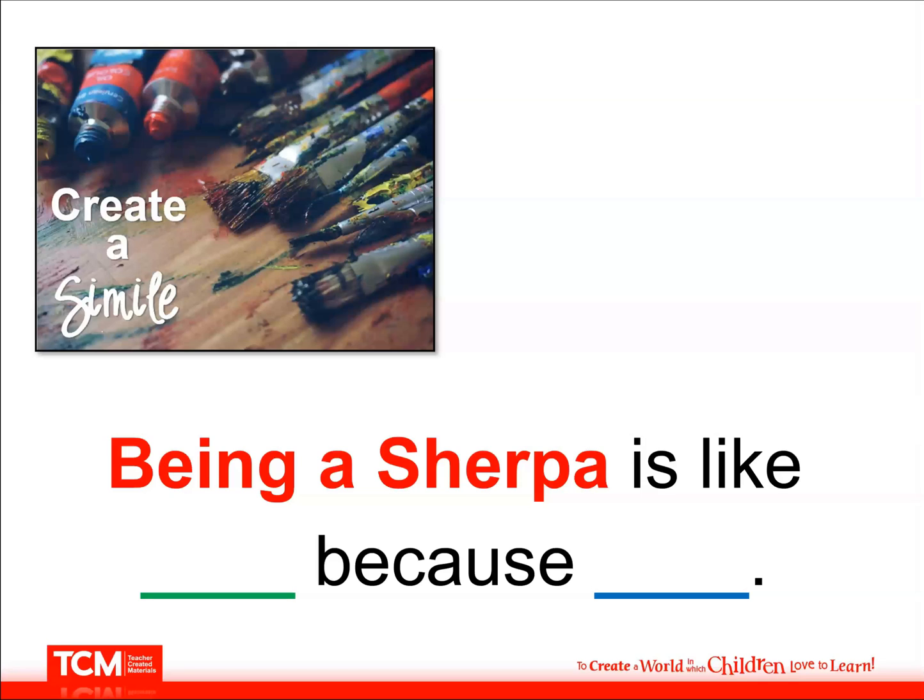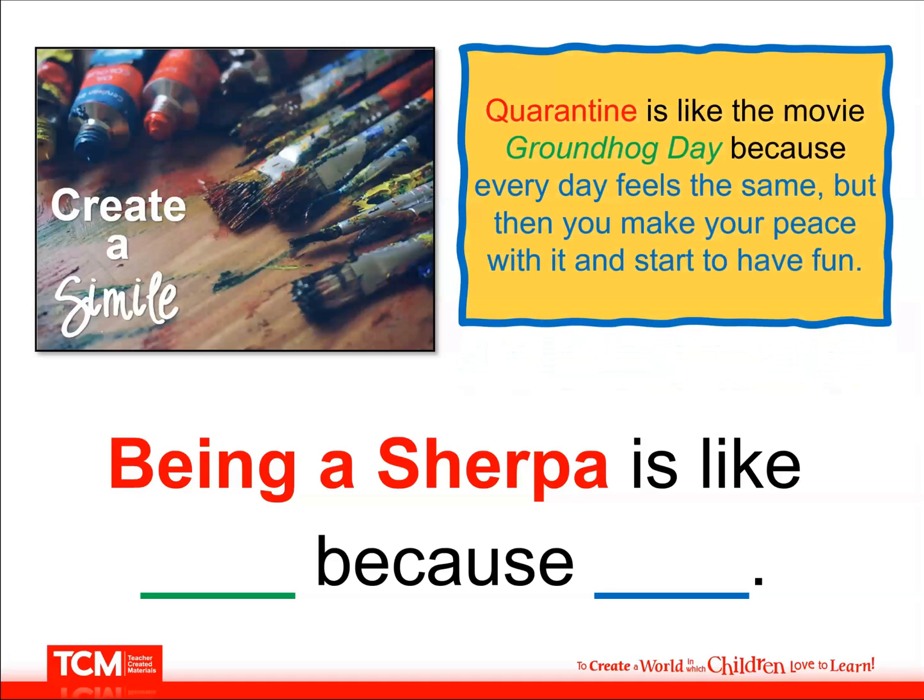Let's try an example using our mentor text. Here's an example about our recent lives. Quarantine is like the movie Groundhog Day because every day feels the same, but then you make your peace with it and start to have some fun. Notice that the teacher provides the portion in red, giving the students also a model of a simile to work from. You may have to remind or pre-teach what a simile is.